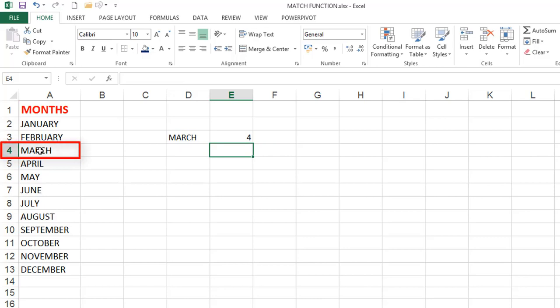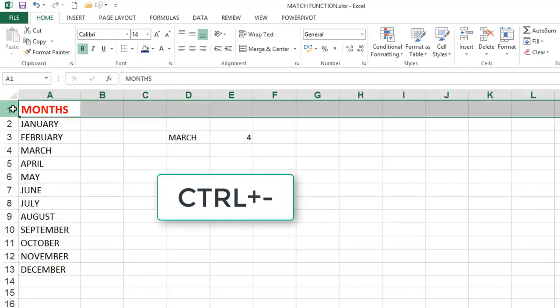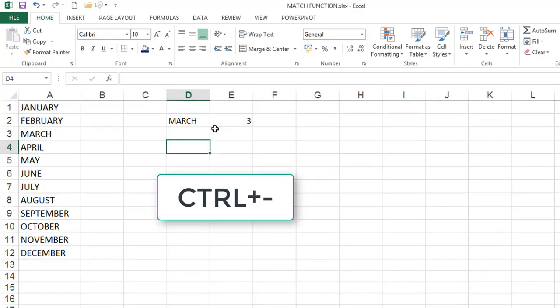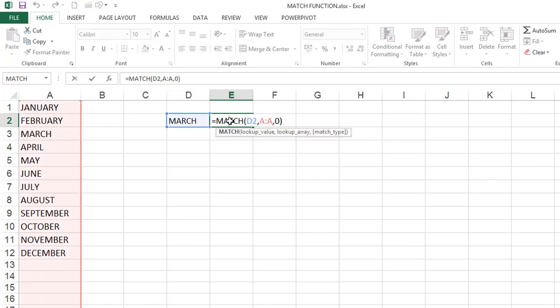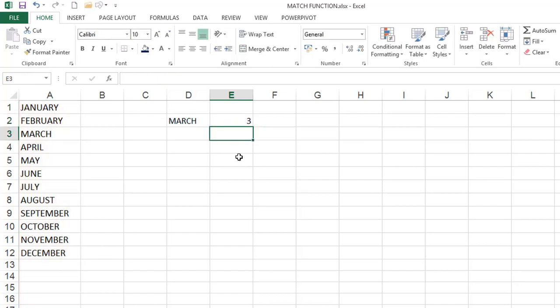In case you don't want to take Months as a heading, just remove this. You know the shortcut Control plus minus. See, now the result is 3 only because there is no heading in the data. So January is the first, February is the second, and March is the third. We are just finding the position exactly. It may be a number or text or logical value. We can search anything. We can use anything as a lookup value. In the lookup array, we'll search and we'll get the match position.